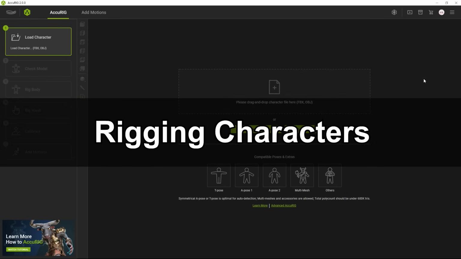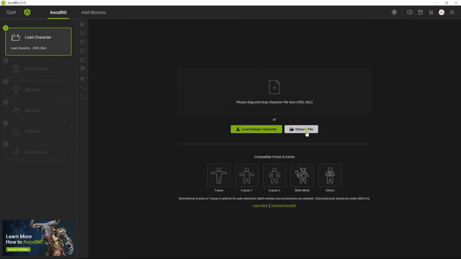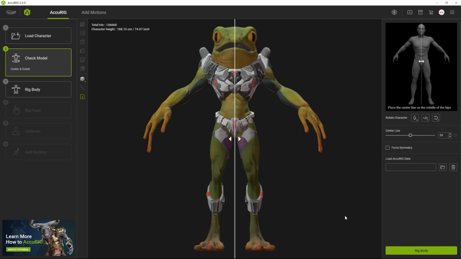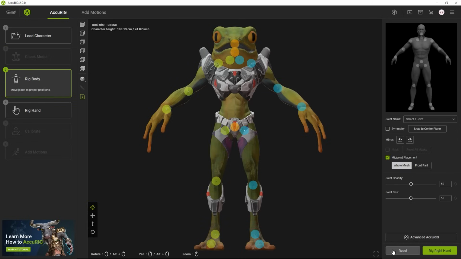Start by launching AccuRIG and load character to import your character model. Once the character is loaded, AccuRIG will switch to the skeleton setup mode. Under the rig body step, you'll notice that several key joints have already been placed inside the model.